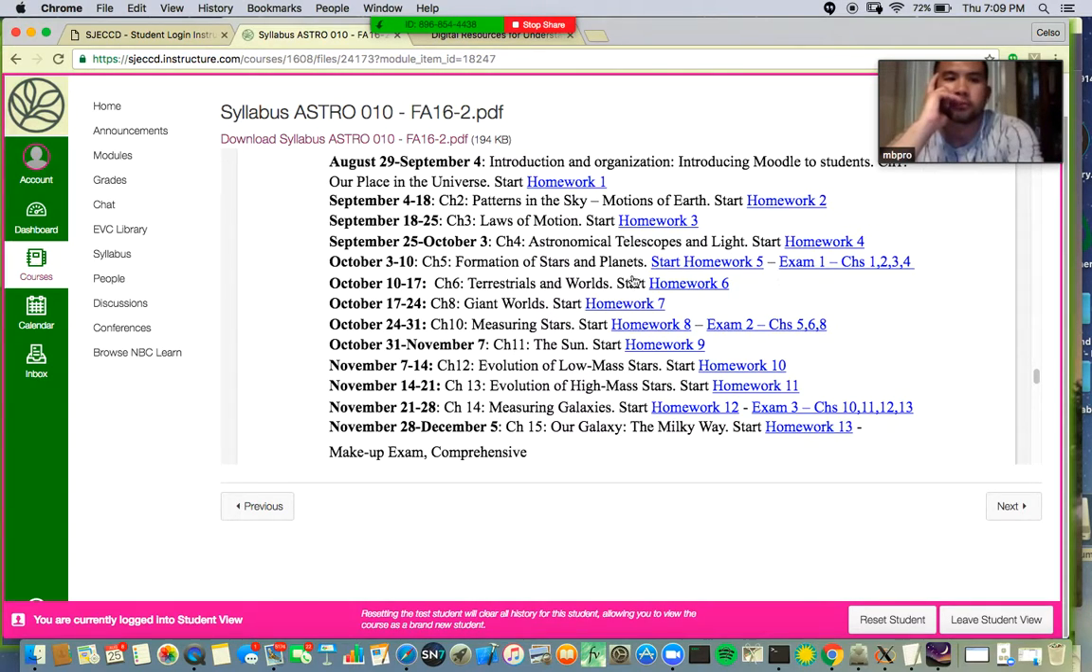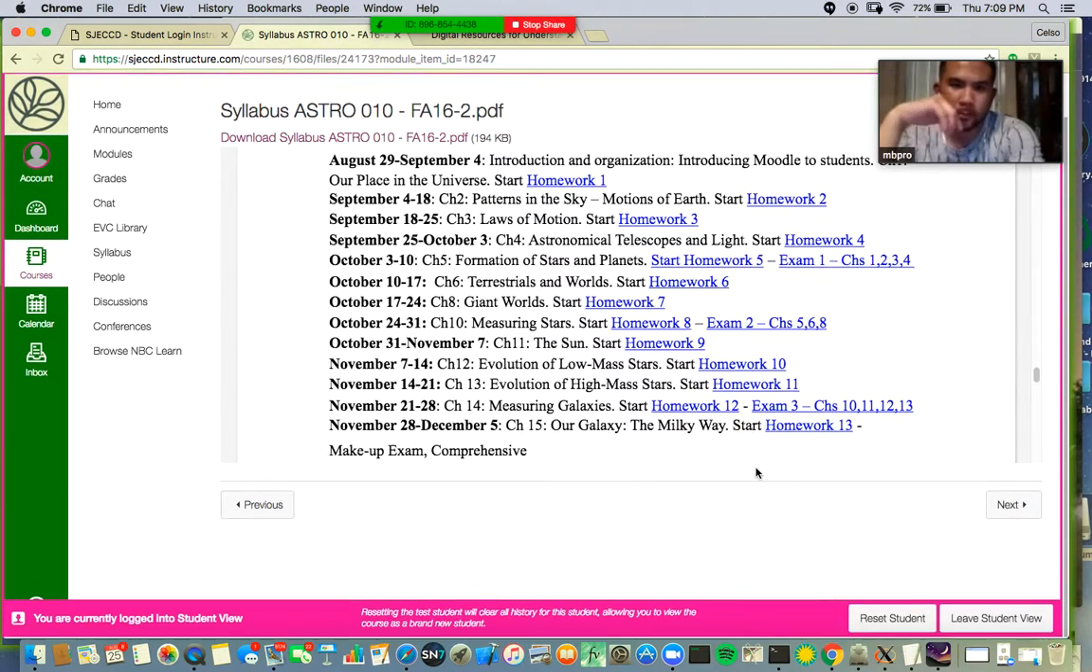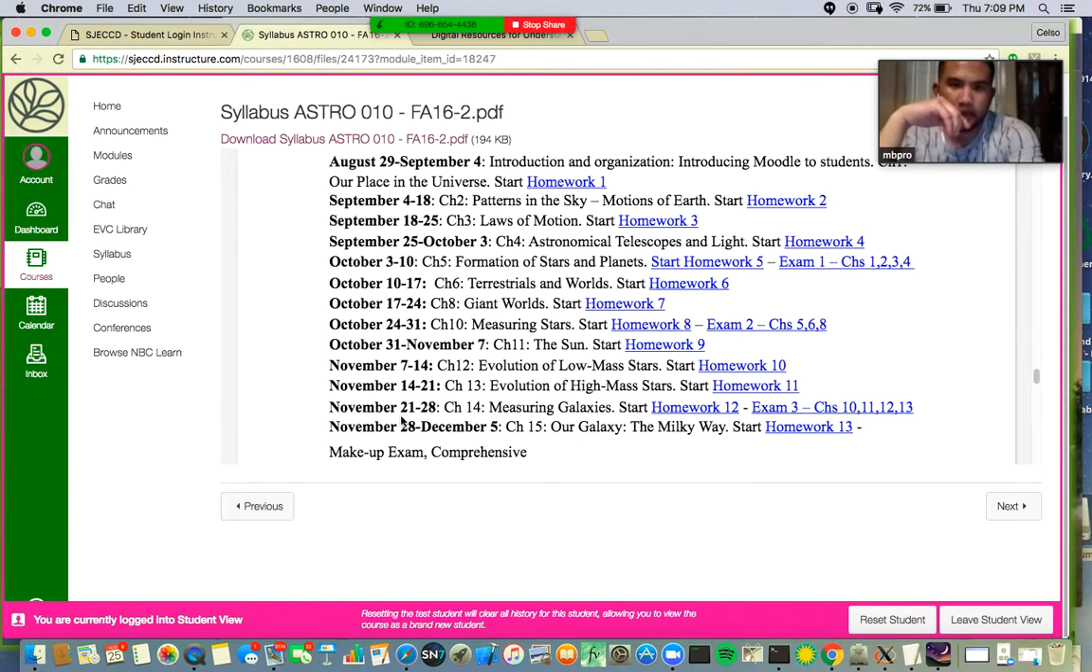Exam 1 is going to be in October, in the week of October 3 to 10, on a Thursday. Exam 2 is also in October, the last week, the last Thursday. And exam 3 is in the week of November 21 and 28.